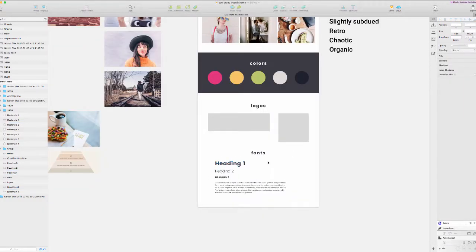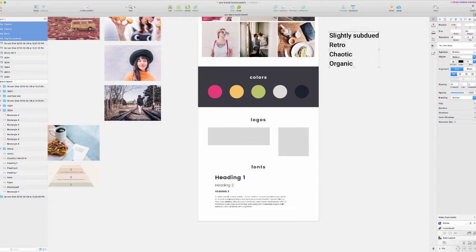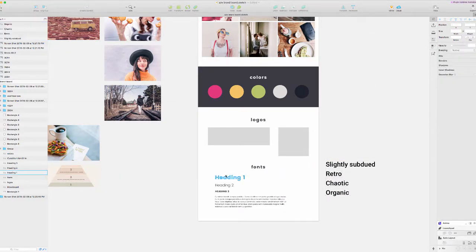And then for the fonts, again, let's drag down my words here and get into the fonts.